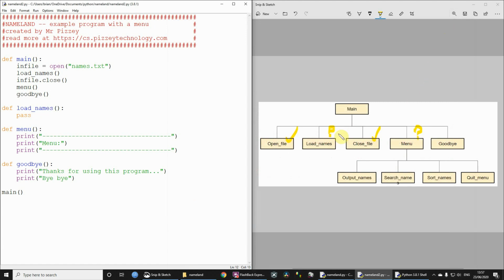Now, of course, we still need to write some code for loading the names. We still need to write a more complete menu, which then allows us to call one of these options. Okay, but that is the structure.